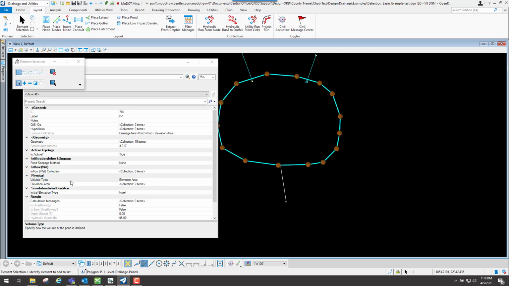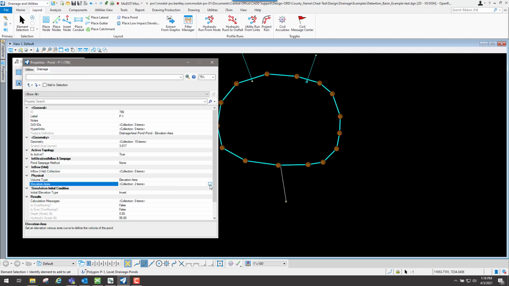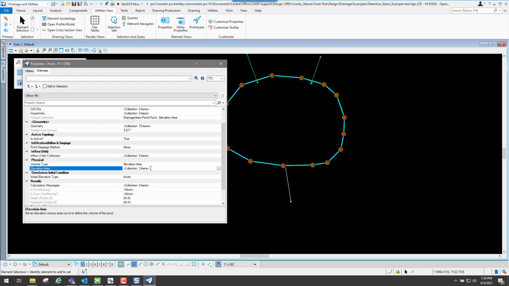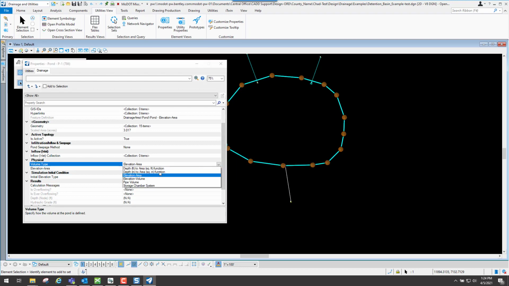And then you can come in here to your collections. You will see for this example that at elevation 95, it covers this many acres. And then at elevation 100, it's at this many acres. So we have a little bit of a taper going down the side of that particular pond, but that's just something that you would have to determine, how big your pond is going to be, maybe at certain elevations, or if you want to use a different volume type, you can come in here and change that volume type to something different.